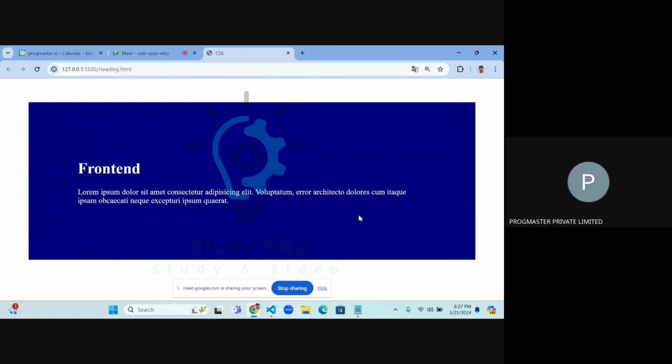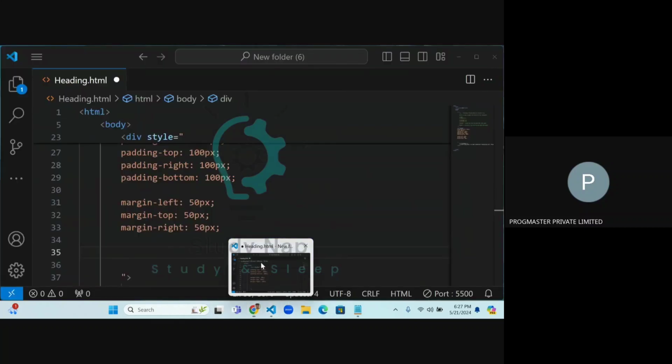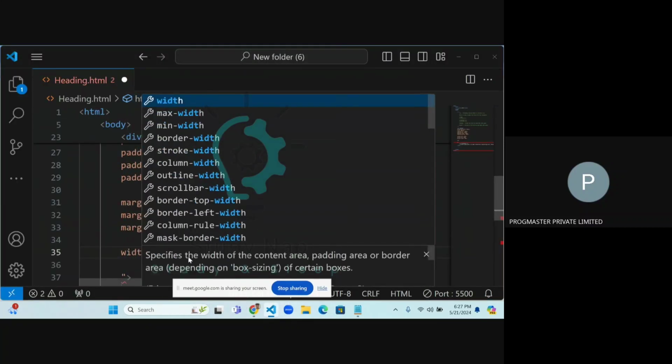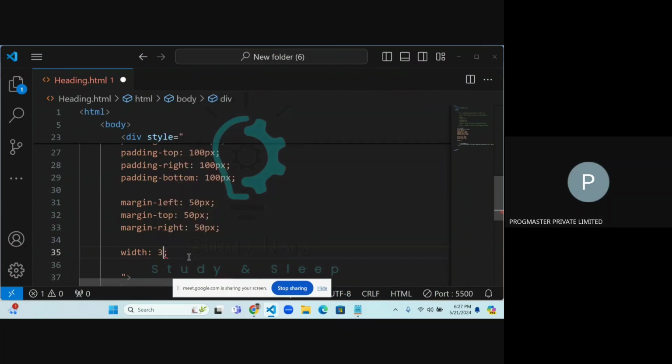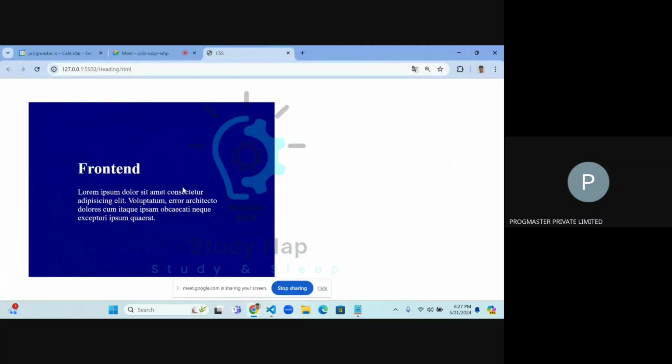So now we want to compress this width. How to compress the width now? By using the width property, we can compress the width. So up to 300 pixel we have to compress now. Save this one. See, now up to 300 pixel the width will be compressed. Clear? And then, for example, initially the text color will be white color.